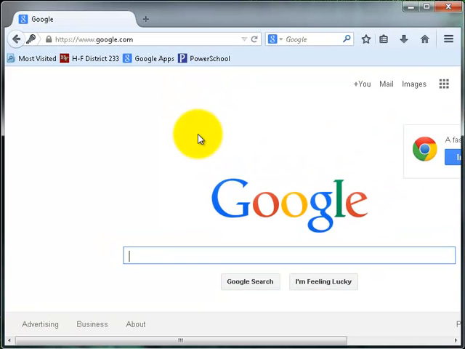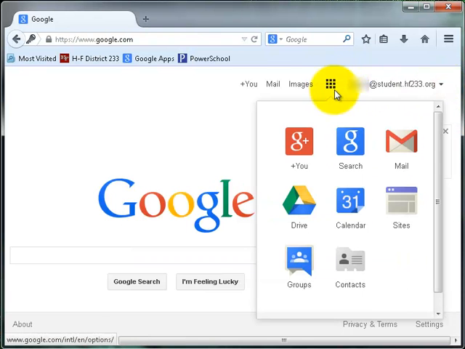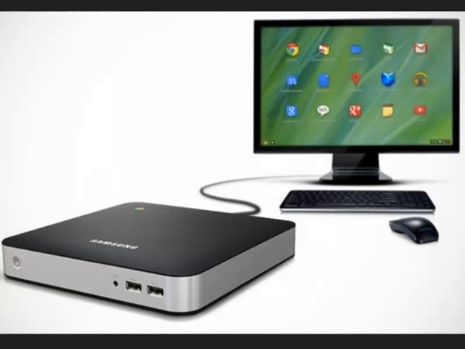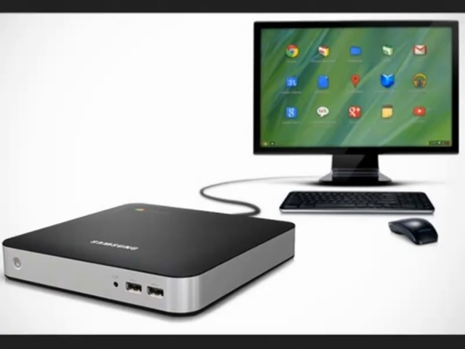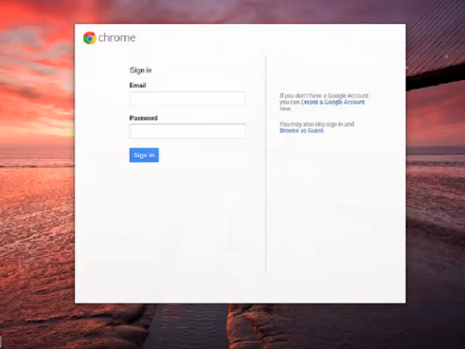Once you are logged in, you can browse to your various Google applications, including email and Google Drive, using the button grid in the top right corner of the page. Logging into your Google account from a Google Chrome box, as opposed to a typical computer, is very similar. The only difference is the login screen's appearance. Once at the login screen, simply use your full Google email address and Google password to log in.